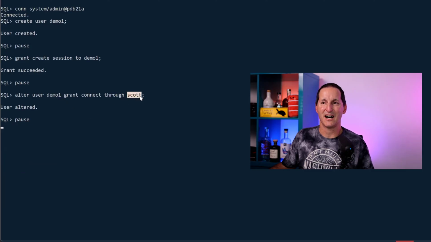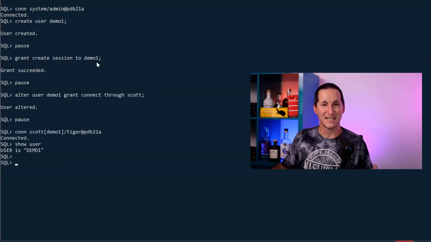If you come via Scott, then even though this user has no authentication, a proxy connection connects Scott with Tiger, that's Scott's password, and end up in demo1. It lets me in as demo1. So even though demo1 never had a password, never had an authentication system, if demo1 can have a session associated with it, then a proxy connection will let it through. So just be aware of that.